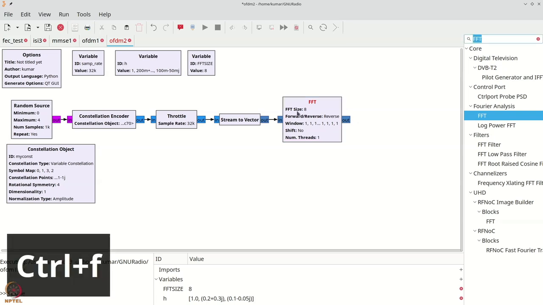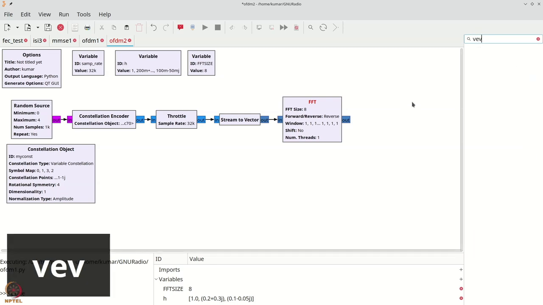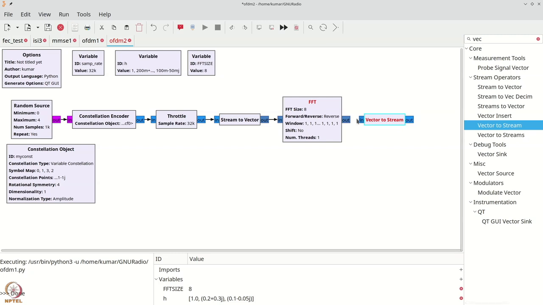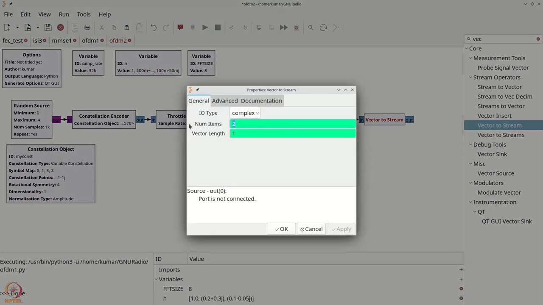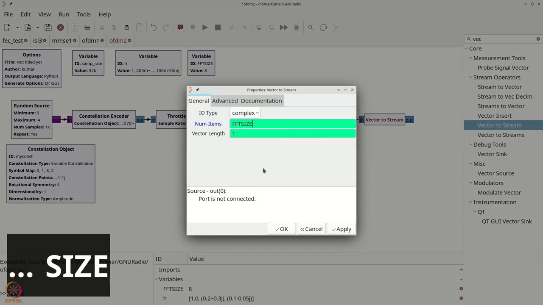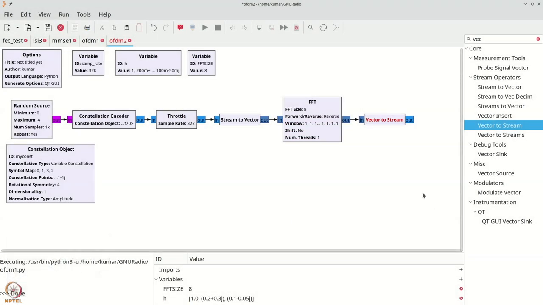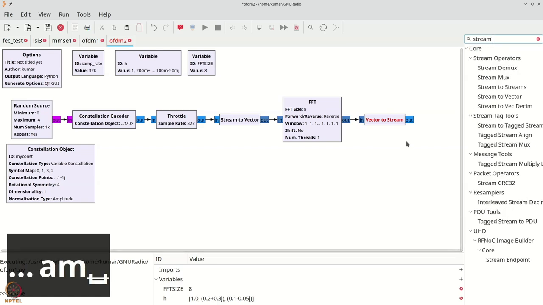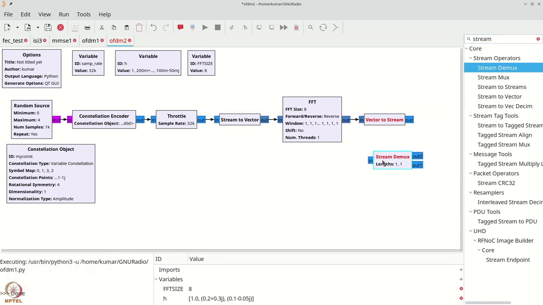Now, we will convert this back to a stream, but demultiplex it. So Ctrl F or Command F. We'll say vector to stream. And then we'll have to set this to FFT size. And then we should demultiplex this so that we can add a cyclic prefix. So I'll do Ctrl F or Command F. We'll say stream demux.